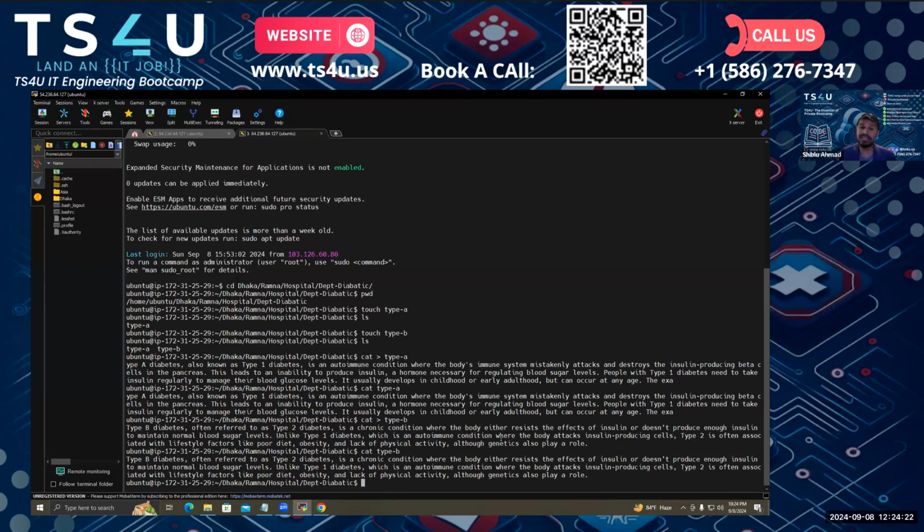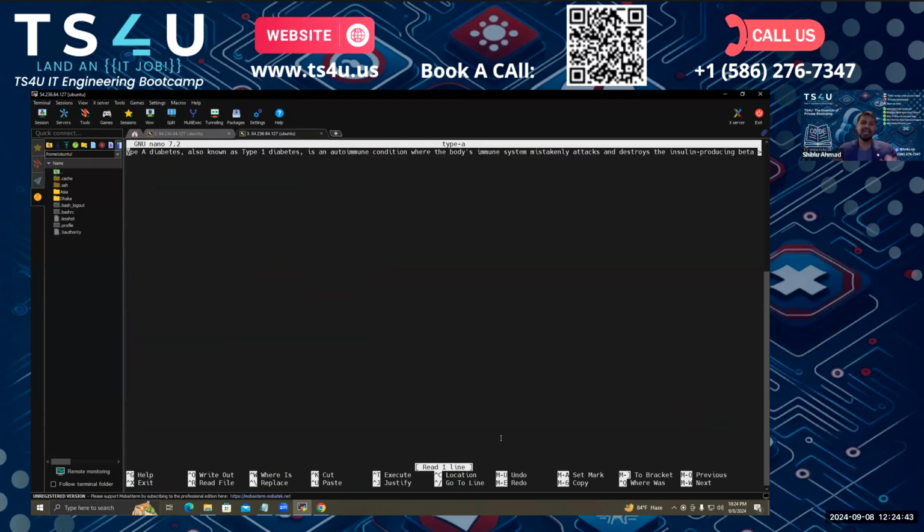Okay, so now let's use the default editor. It's called Nano. Nano, space, file name. Type A. So it is exactly like Notepad. You see that? Here you can see Control X means exit. Control R means read. These commands at the bottom are the available commands. This is Nano version 7.2. Again, it's Notepad-type.